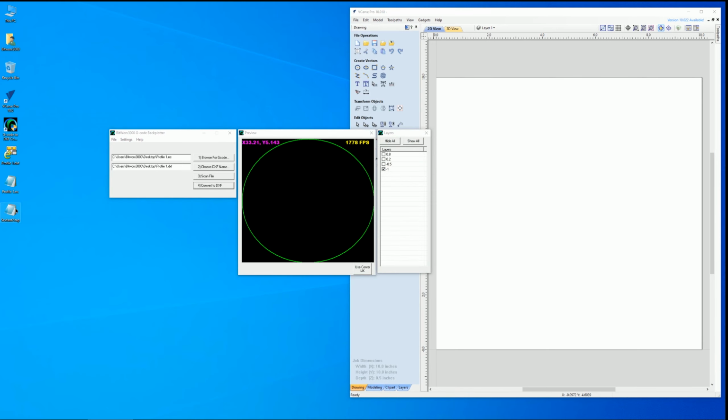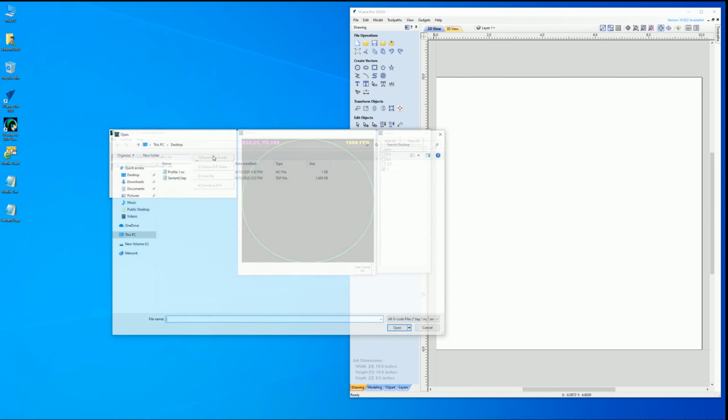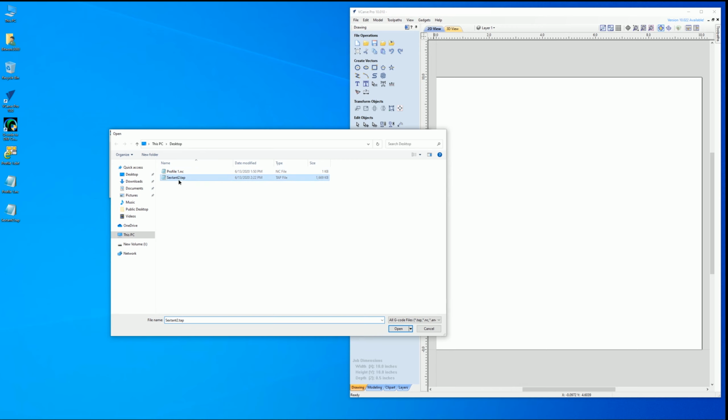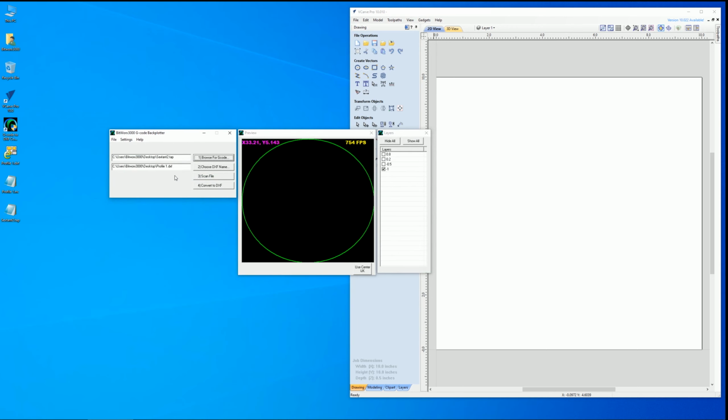Let's say we have something like the sextant here that's going to be a lot more difficult. So let's go ahead, we'll pick sextant 2. And then we already have a profile 1 here, assuming that we didn't mind saving over our DXF file again. So we're going to go ahead and scan the file. Now this one's going to take a little bit longer. This file has 98,000 lines of G-code in it. It's a very complex file.